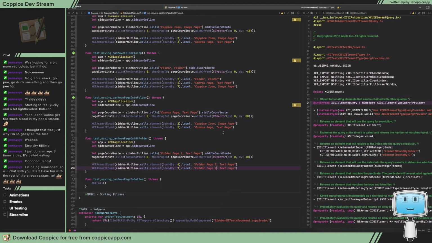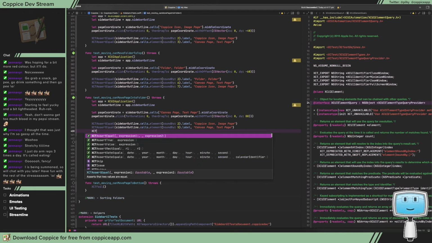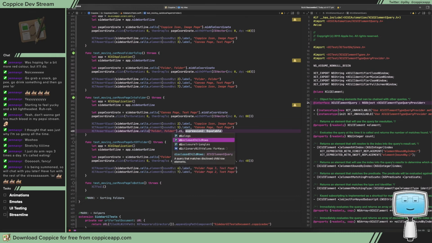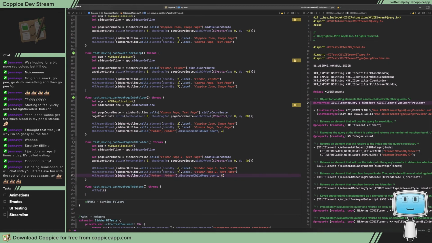Page 2 text page. However, I've realised there's a sidebar outline styles folder disclose child roles count that should now be equal to 4. Here this should be equal to 2.